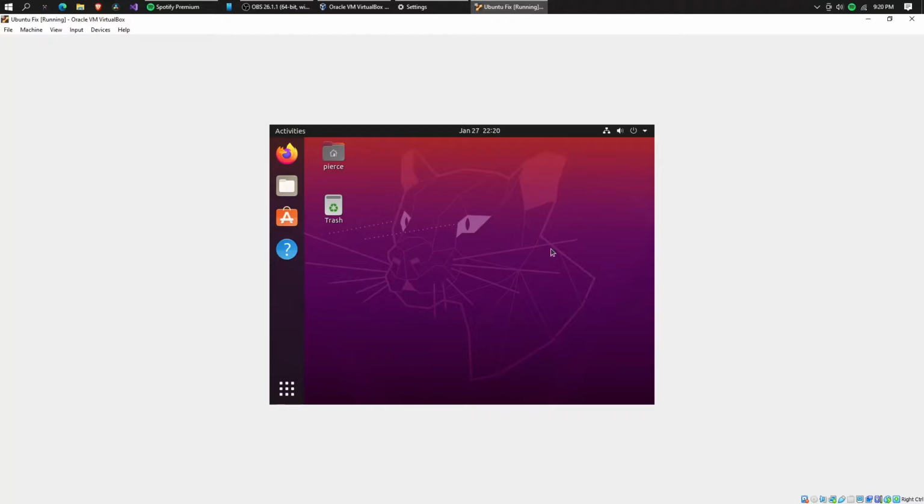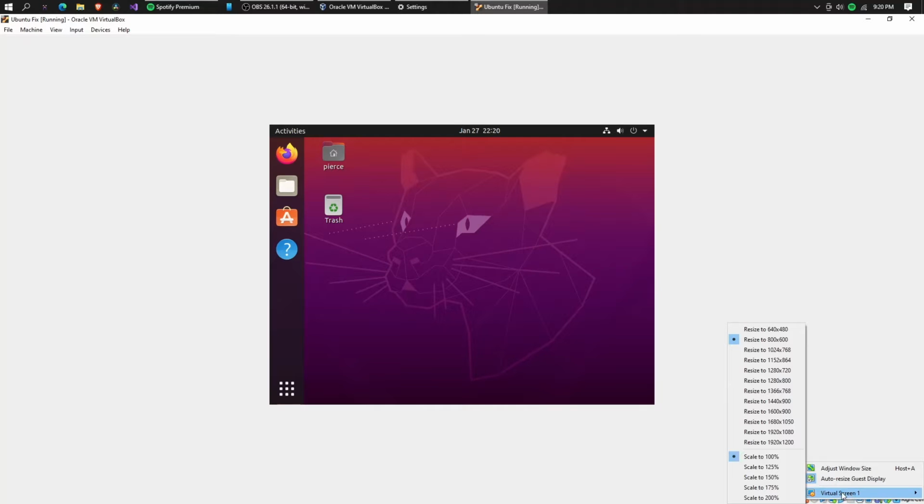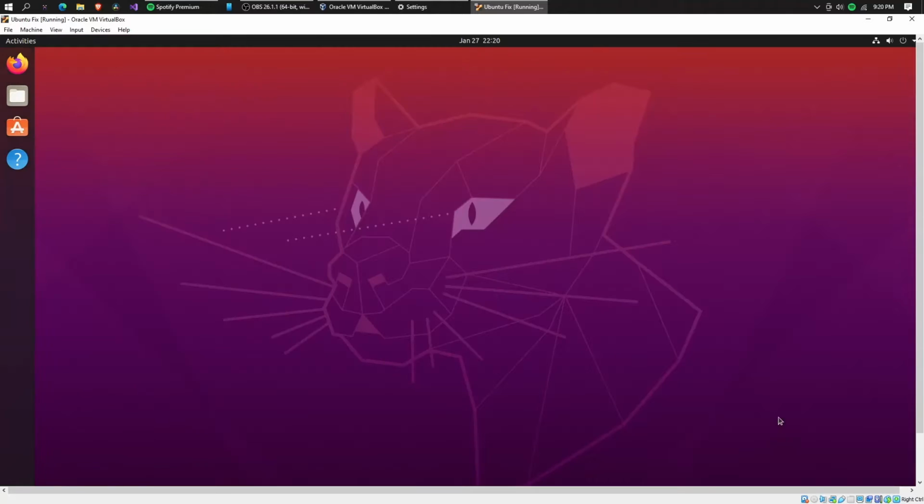While I was waiting, it eventually came up. At the bottom right, if you go to the video memory, right click, you should have auto resize guest display. You can do that, or go to the virtual screen, and I can actually max it out at the full capability here. So that's the end of the Ubuntu Guest Editions install.